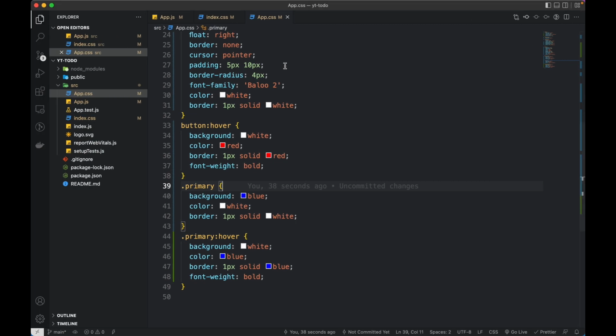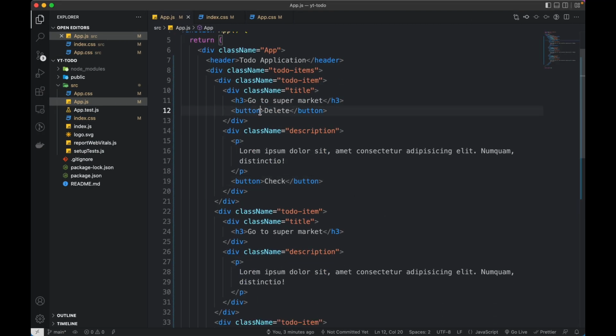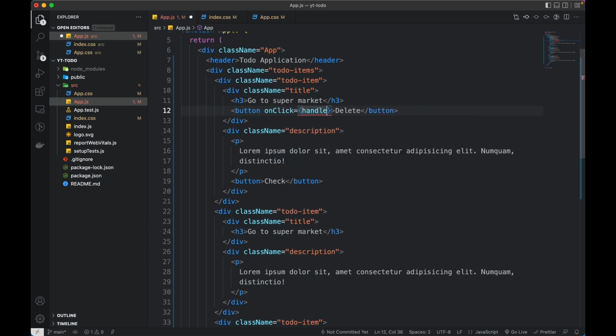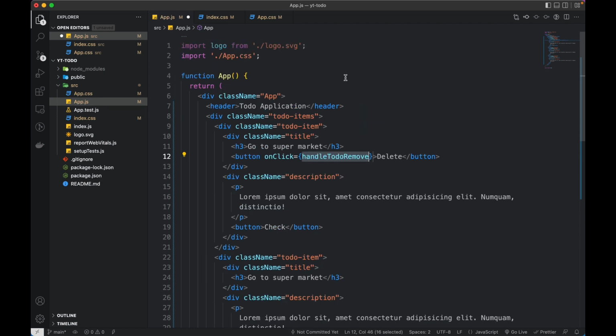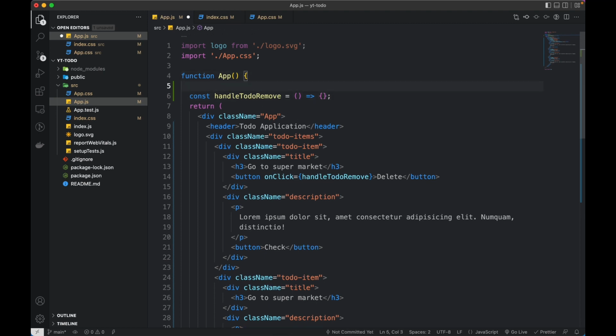Okay, so in my app.js, for my delete button, I'll provide an onClick of handleTodoRemove. And what this function will do is basically remove it from the list, right? But how exactly? Right now we cannot do that because my list is hard coded. So I'll need to create something like a state, right?